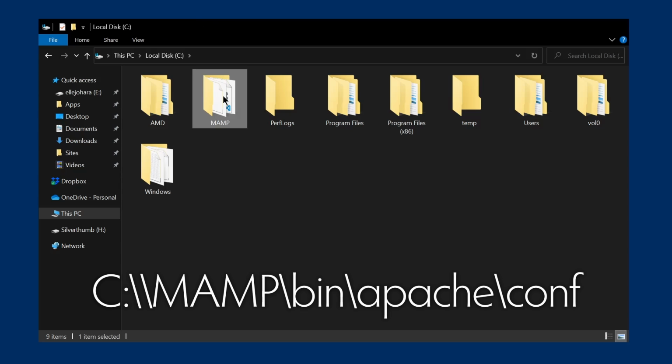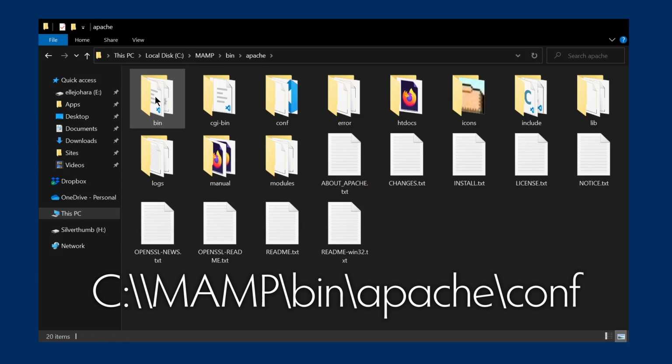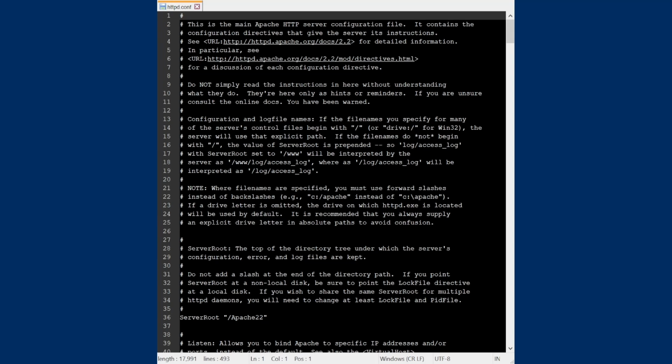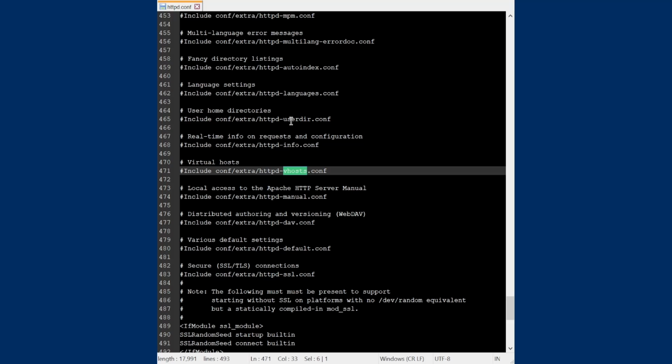On Windows, open c:\mamp\bin\apache\conf and right-click on httpd.conf to open it up in Notepad++. I'll have Mac instructions in just a moment. Press Ctrl F to open the search window and enter vhosts, all lowercase. Click Find Next or press Return. Where it's highlighted, go to the beginning of the line and delete the hash symbol, also called the octothorpe. Now press Ctrl S to save and close the file.